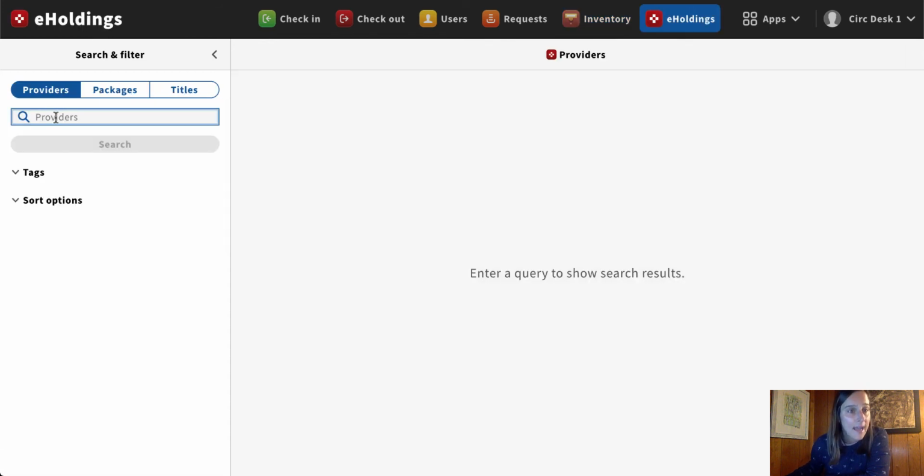Your eHoldings app will allow you to identify different e or electronic holdings that you have from different providers, through different packages, or search by different titles.